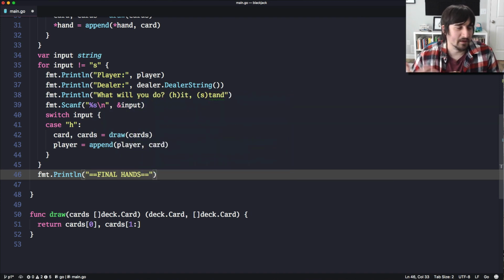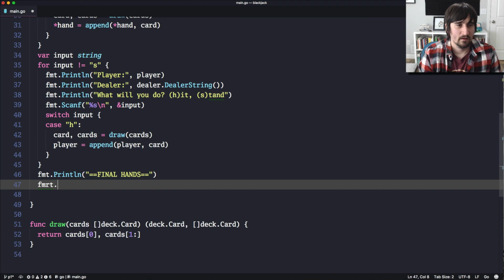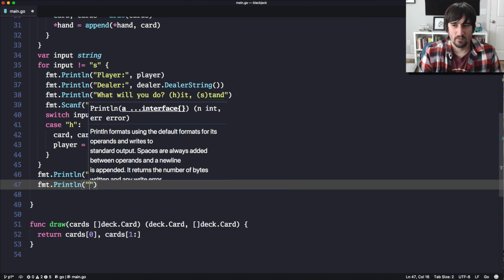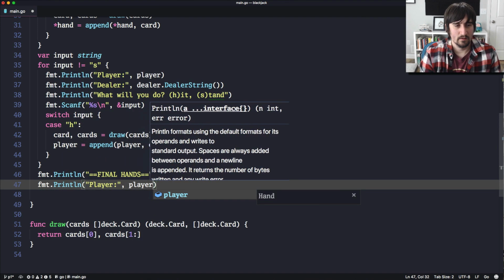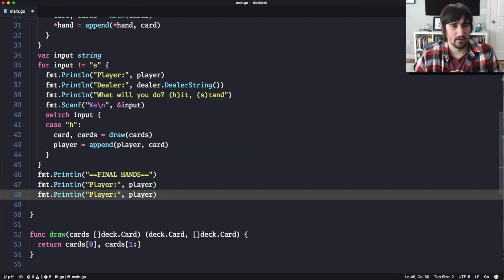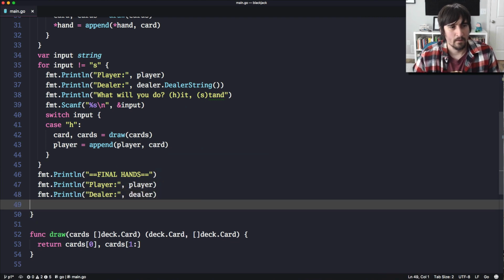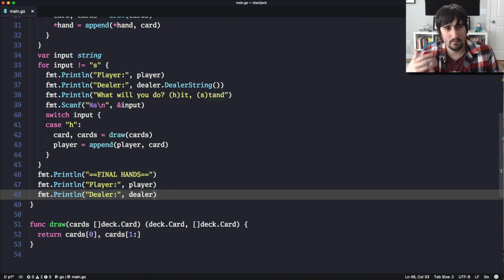And I'm just putting some equal signs in there just to keep a separator, that'll make it obvious that it's the end of the game. And we'll say player. And I'm going to go ahead and copy this and do dealer. And then we don't really need to print anything.